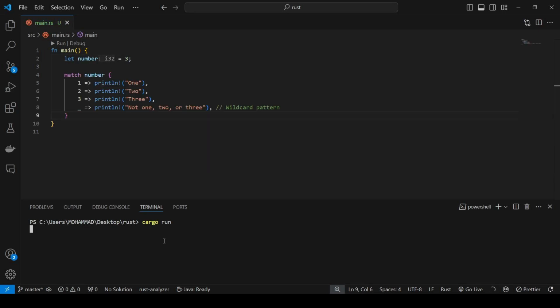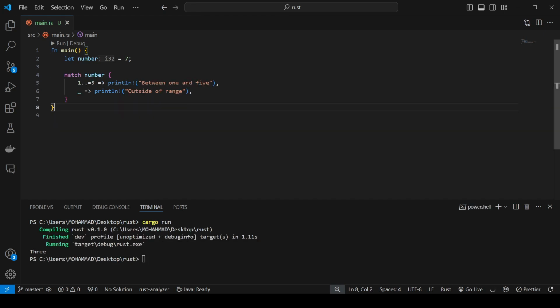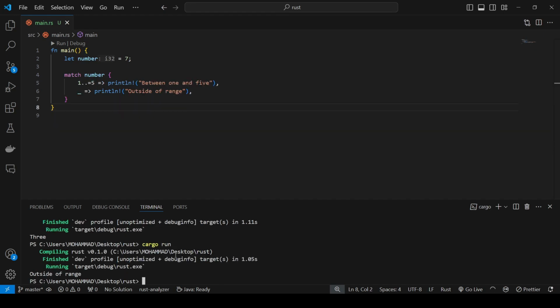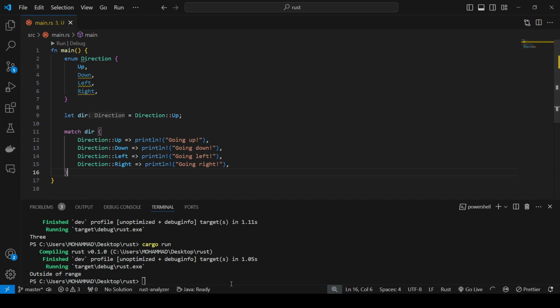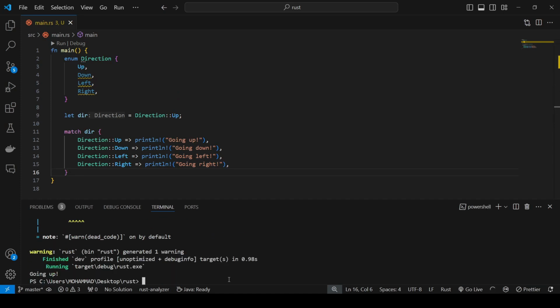Here's a simple example where we match an integer. You can also match ranges using the match statement. Another powerful feature is matching against enums. Let's define a simple enum and match its variants. That's a quick look at pattern matching with match in Rust.